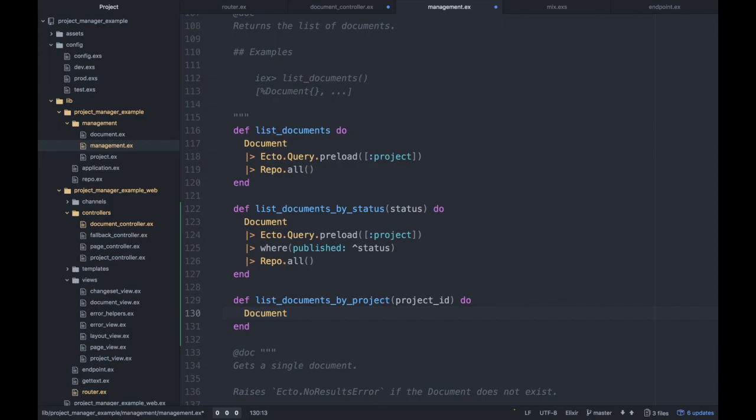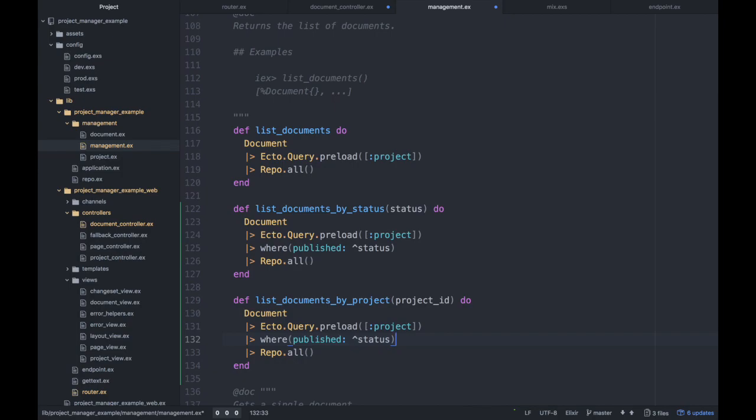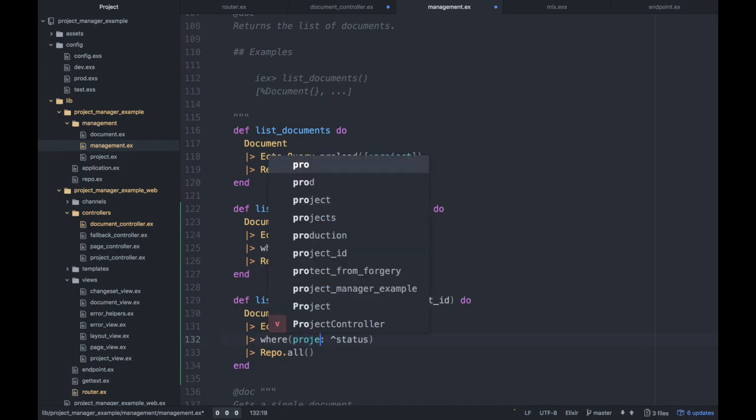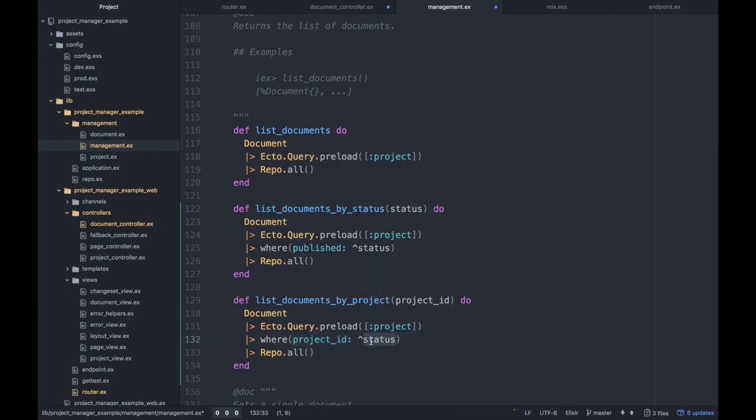So again, we're going to start with the document. We're going to preload our relationships. And then ultimately we're going to end with repo.all, just like we did before. The difference is we want to add something similar to this, and same exact case here, because we're doing a straight, this key has this value. So where project ID has the value of this project ID, and it knows this caret refers to the variable that is defined above.